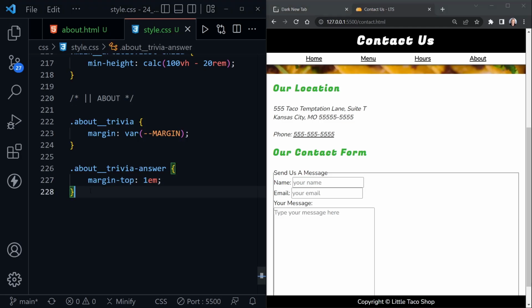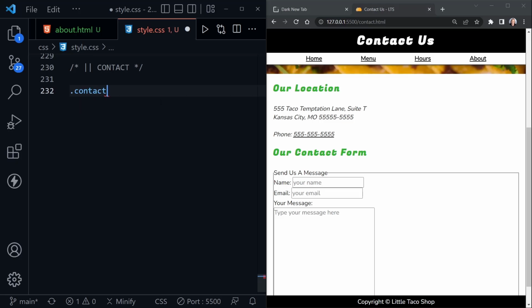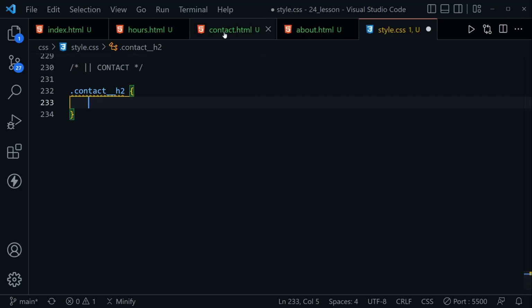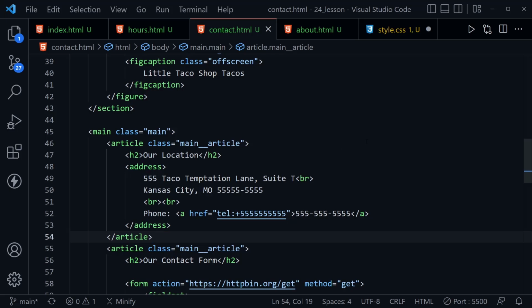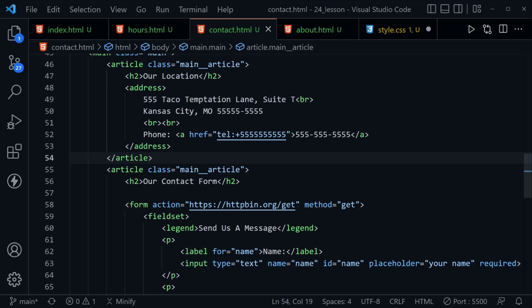I'm going to put in a new label in our style sheet, and I will put contact right here, and then let's scroll up to make that the very top of the page. And now let's start off with our contact__h2, but I don't believe we've applied these classes yet. So let's drag this over to full screen, look at our contact page, and see what classes we need to apply to the rest of this HTML.